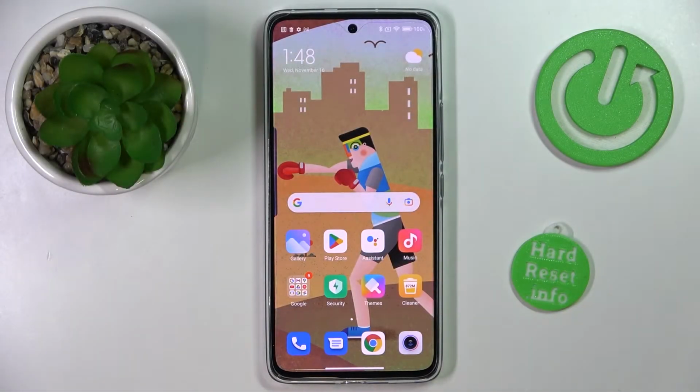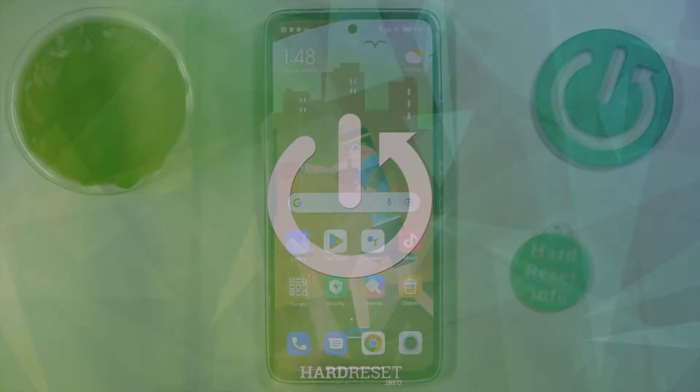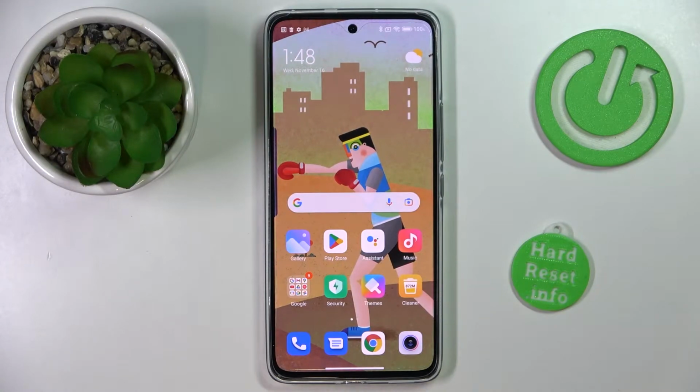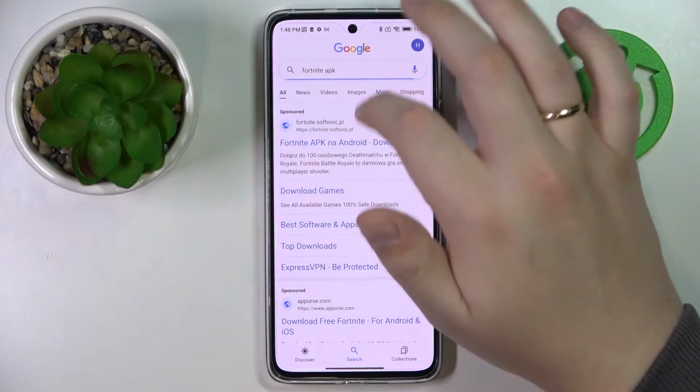This is the Xiaomi 12 Lite, and today we would like to demonstrate that you can download and install the Fortnite game on it. So the first step that you would like to take is to make sure that your smartphone is connected to the Wi-Fi. Then open any search engine that you'd like, type in Fortnite APK.